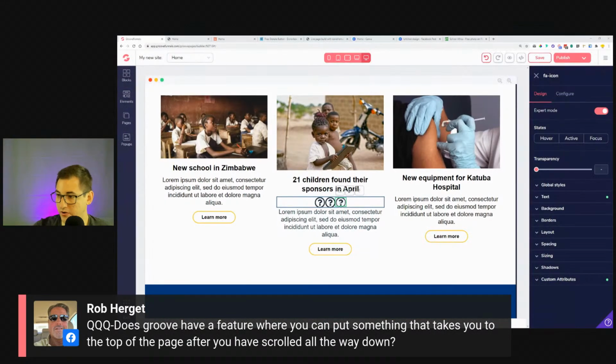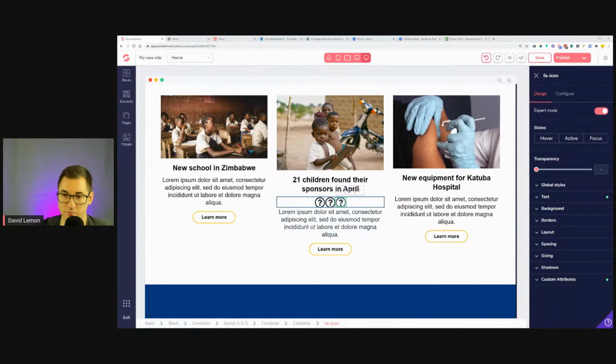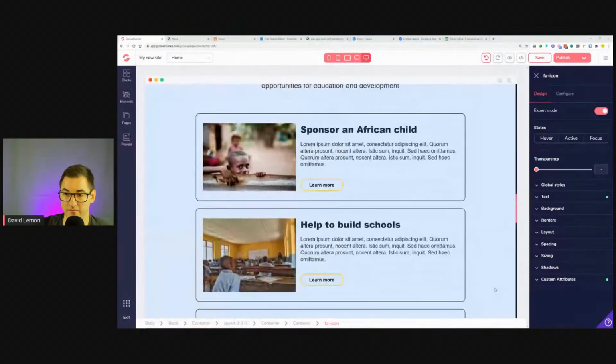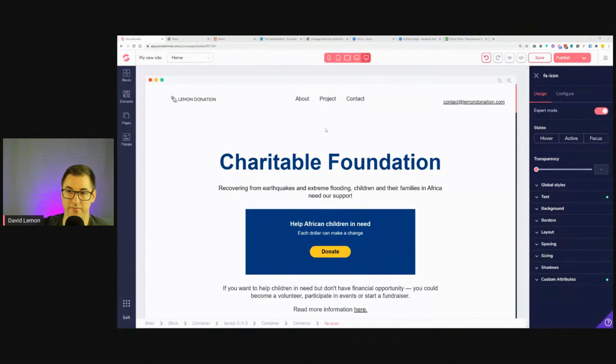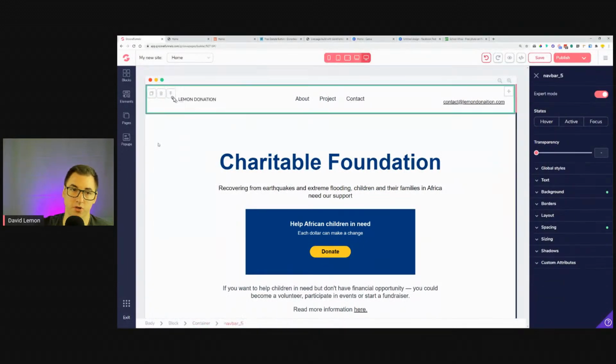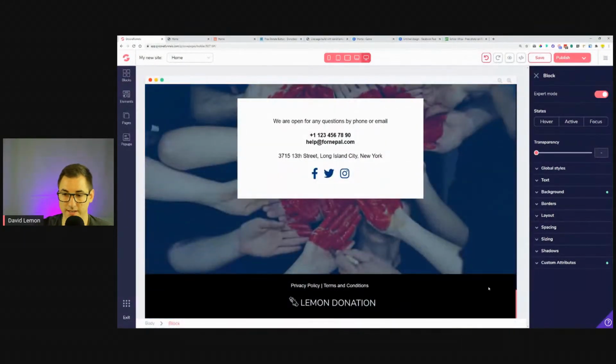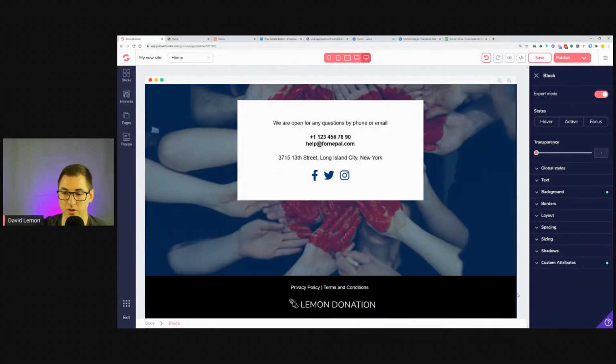Does Groove have a feature where you can put something that takes you to the top of the page after you have scrolled all the way down? No, but you can set that up. You can set, for example, a link here in the footer somewhere, and then using the hashtag option that I showed you, you can just have this block called top or something like that. You can call the navigation block called top bar or nav menu or something like that, and then you put a link at the bottom of it. When this link is clicked over here, then it goes back to the top. So that is not a huge issue.